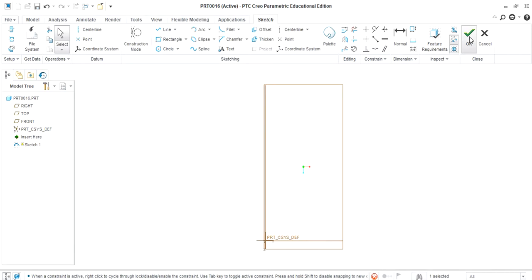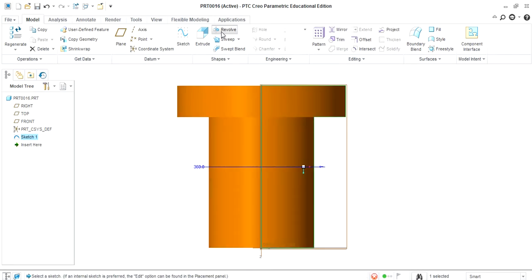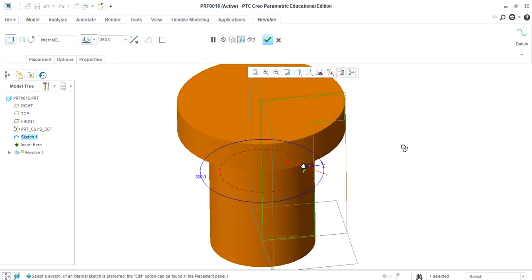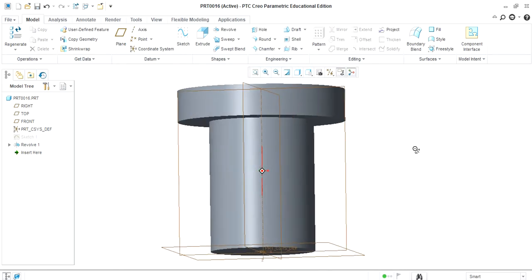Click on OK. Now use the revolve command. You will get the revolve automatically along the axis. Say OK. Now we will see how to use the helical sweep to attain the threads.